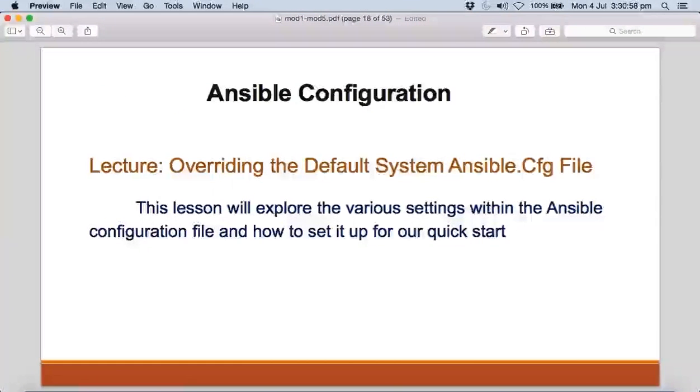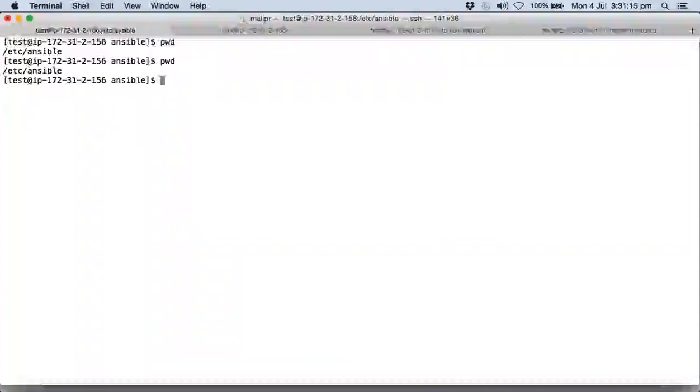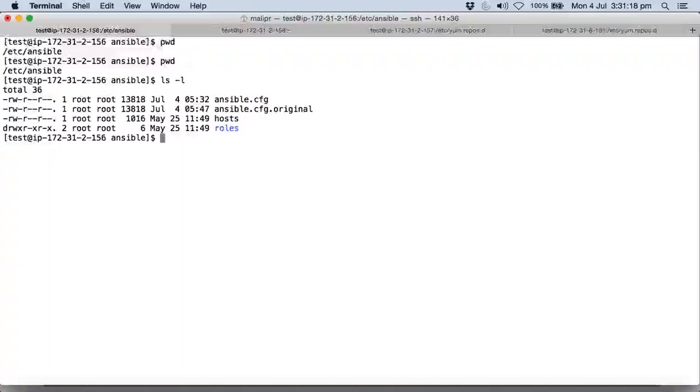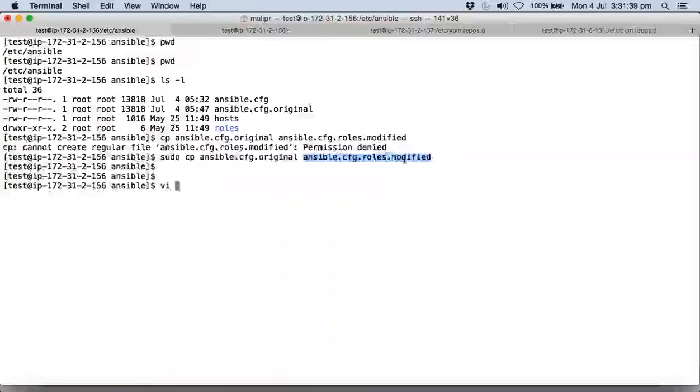Overriding the configuration file is important for application developers or testers when they want to create their own customized file and don't want to use the Ansible-provided configuration file. They can override the default Ansible configuration file depending on the requirements. We can also override the roles path. How do you override the roles path? It's very simple. We can go to ansible.original, copy this file and rename it roles.modified. We need to use sudo for this because we don't have privileges for directly running as root. Once we did this, we can go to the roles.modified file.